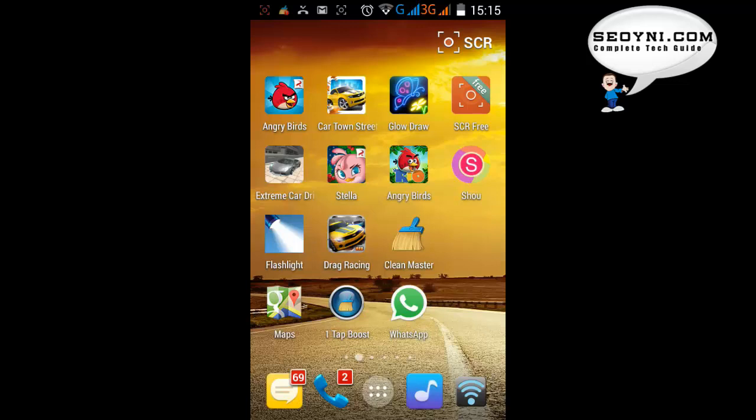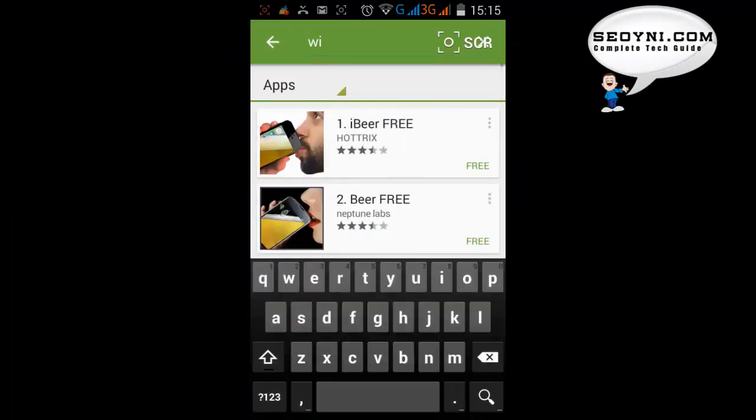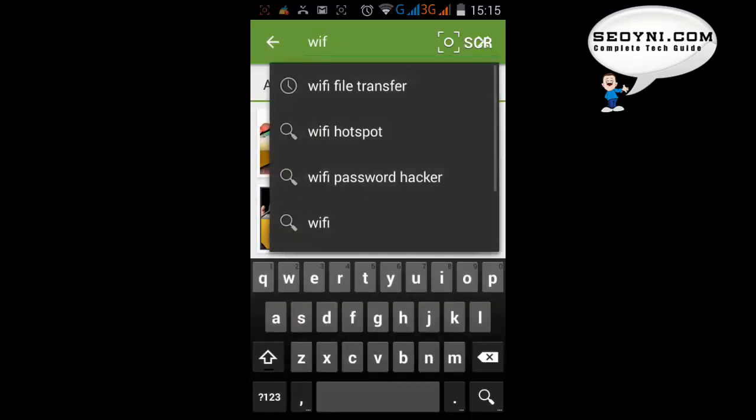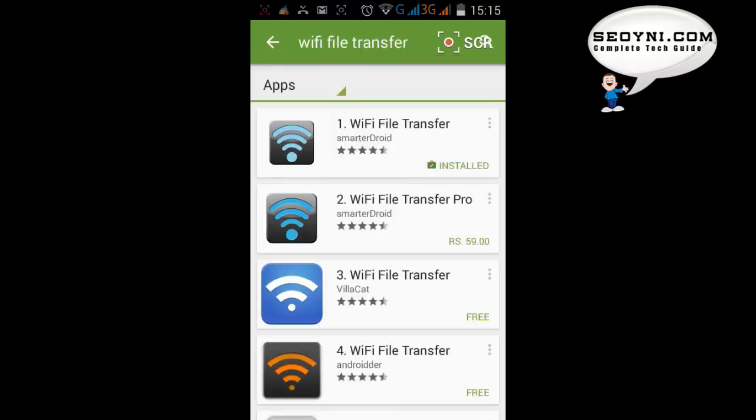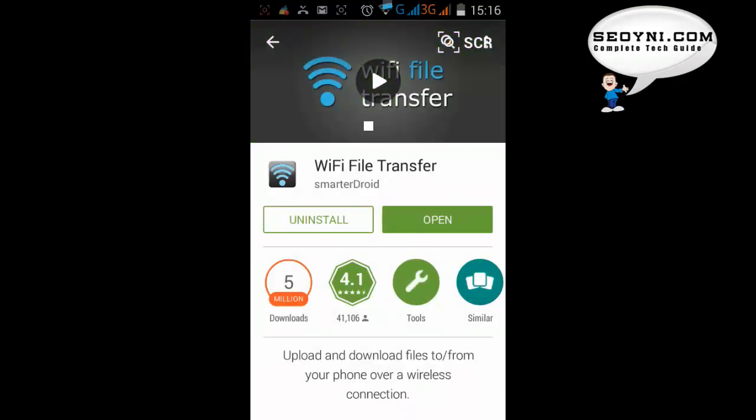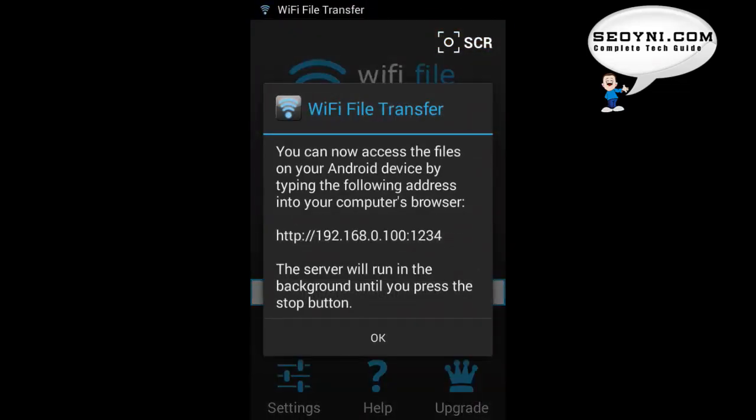Okay, the application that we use for Wi-Fi transfer is Wi-Fi File Transfer. Okay, we'll type Wi-Fi file transfer. Just type the search string here, and the first application that you see is from SmartDroid. It's free and paid version also, but this Wi-Fi transfer is really very cool. It has been already installed in my Android phone, and what you have to do is just go over this icon and push the start button.